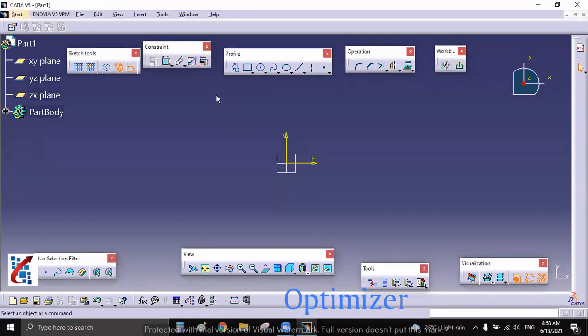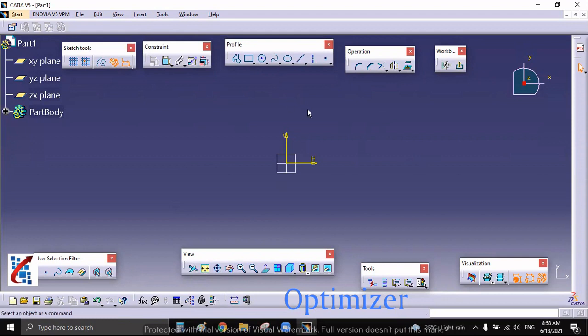Okay. So in the last video we have seen the different toolbars which are required in the Sketcher module, how to save them, how to open them, and how to open these toolbars if they are not available on the screen. Okay. So now we are going to focus on this profile toolbar.